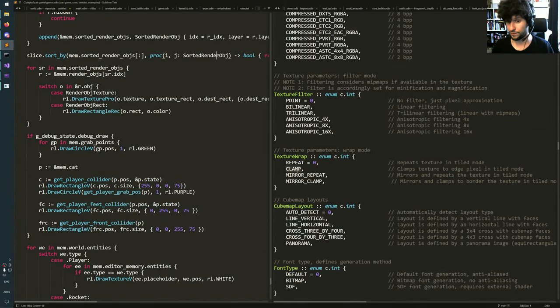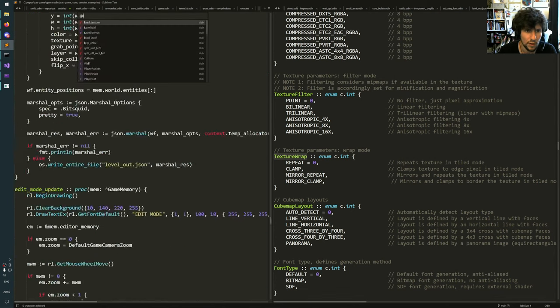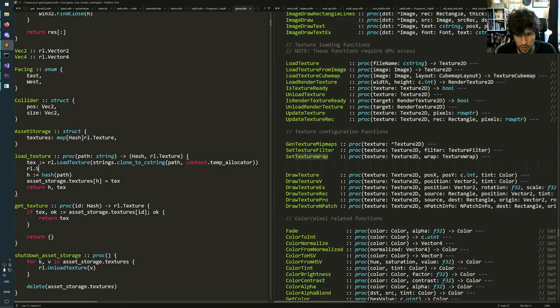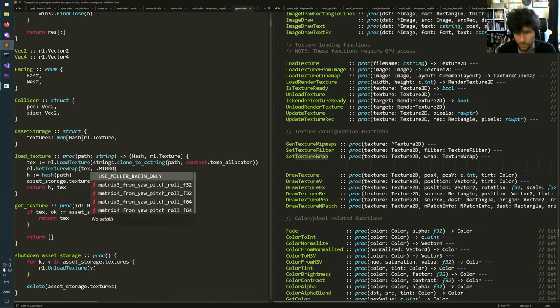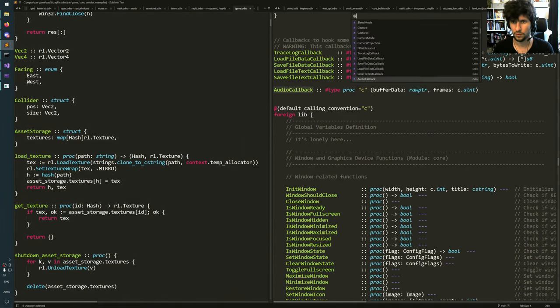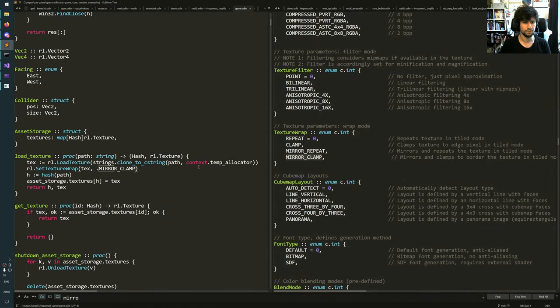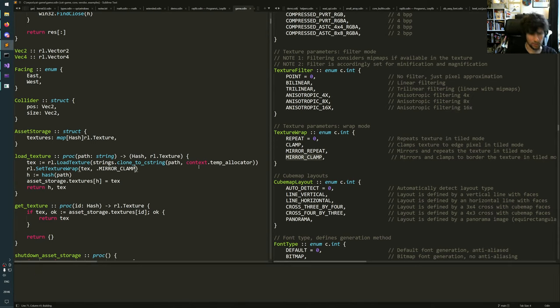I've seen that behavior before. What's this? Mirrors and clamps to border texture. Maybe that's what I need. Okay. Because then it would mirror it and clamp instead of just clamping. Not sure. Let's go to load texture and then we say rl.SetTextureWrap X and then we go mirror. Mirror clamp. Will it blend? That is the question.